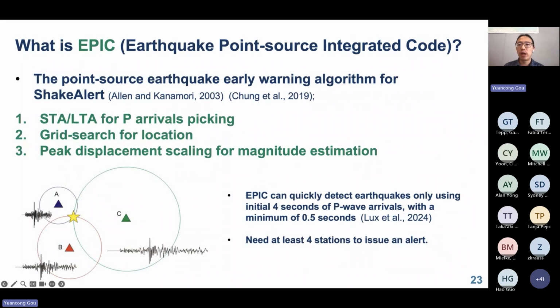So, talking more about dEPIC: dEPIC stands for Earthquake Point Source Integrated Code. It uses STA-LTA for the P arrival picking, a grid search for location, and peak displacement for magnitude estimation. dEPIC needs at least 4 stations to issue an alert. This is the requirement, which is very important because we are going to compare this to the DAS system.